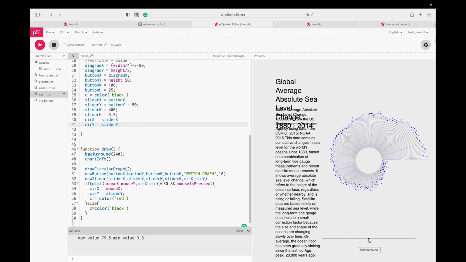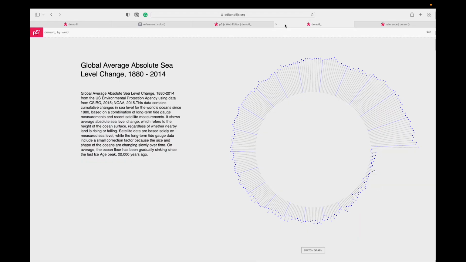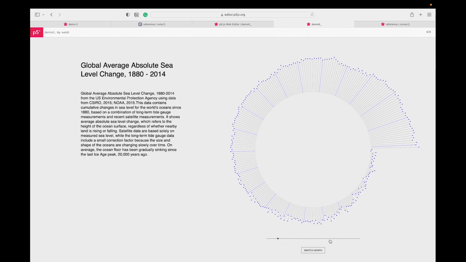So let's get closer to the slider and let's click and drag. Okay, so it's following my mouse position, and when I release my mouse, it turns back to black. We create those two interactive components, and let's save it first, get back to the full screen version, and let's refresh, drag. The slider works, and switch graph works.